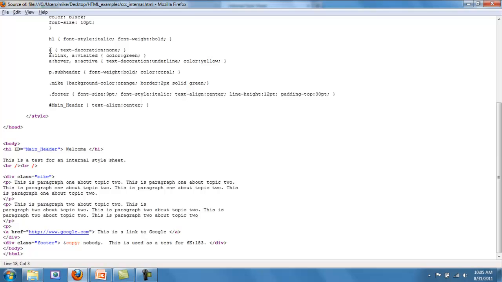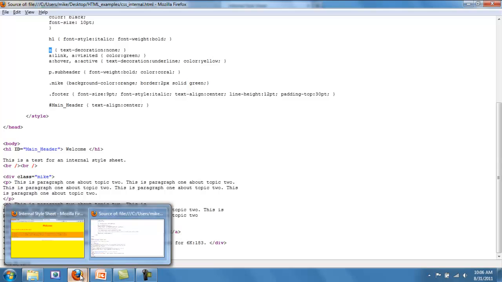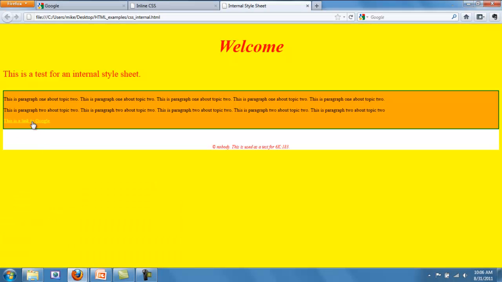Then we have the anchor tags. So we're declaring what to do with the hyperlinks. Remember, the A's are the hyperlinks. So we've got a few things going on here. We have the anchor tag in general, text decoration none. So normally when we have a link, a hyperlink, it's blue and there is a line under it. Here our hyperlinks are green, and there's no line under them. Text decoration none takes that line away.